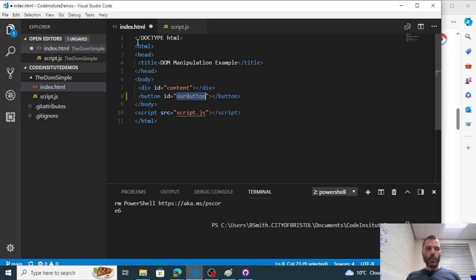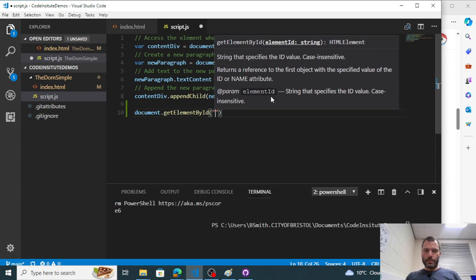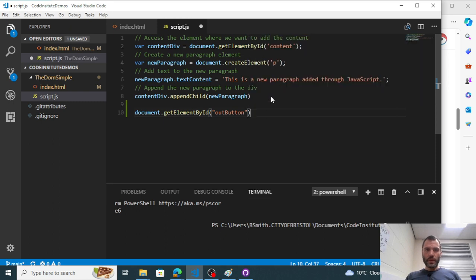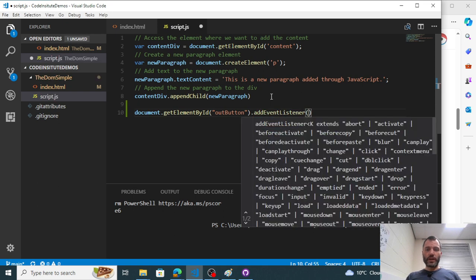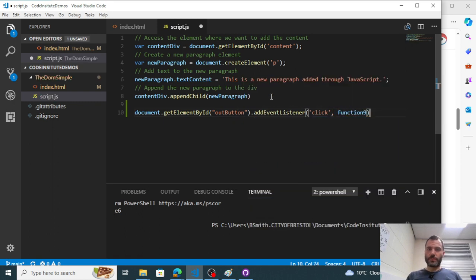And what we can then do is, in the JavaScript, we can say, we're going to use this document object model. We're going to get element by ID. What's the ID? Our button, like this. And then we can add an event listener to it. And what event listener do we want to add? Well, we want to add a click event. And then we want to add a function to this. Just like this. I think we're missing an end bracket there.